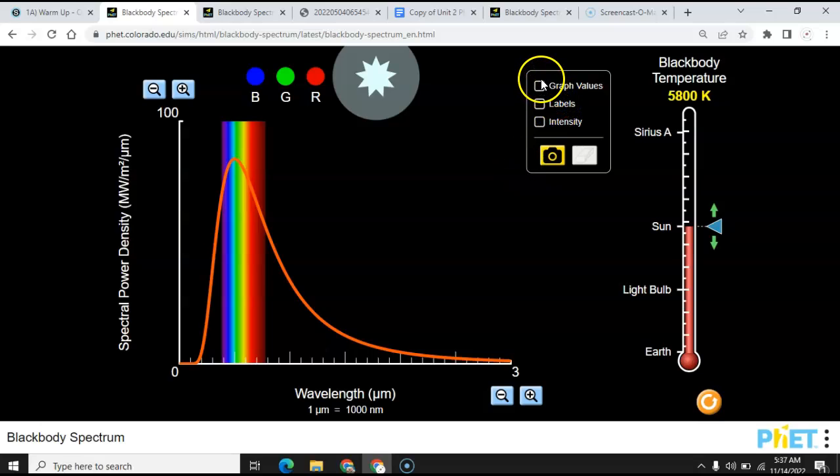Now to get set up, we're going to click on graph values so we can see the value for the X axis. That tells us the wavelength at the maximum amount of emitted light. And then we're going to click on labels because that'll help us to know what part of the electromagnetic spectrum we are in. So as you can see here, this side is ultraviolet, in the middle is visible, and then the right half is infrared.